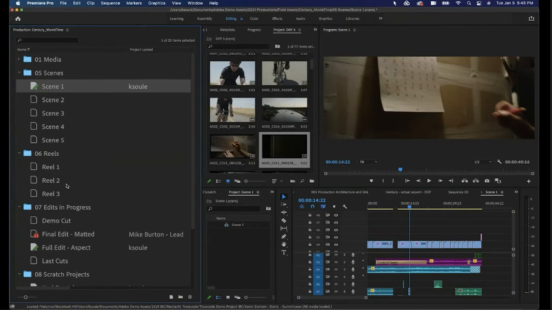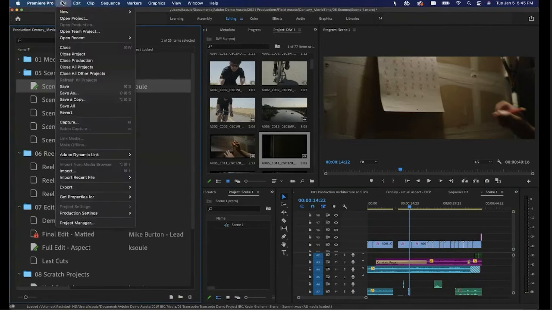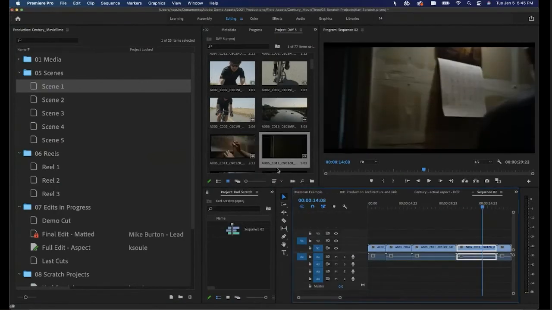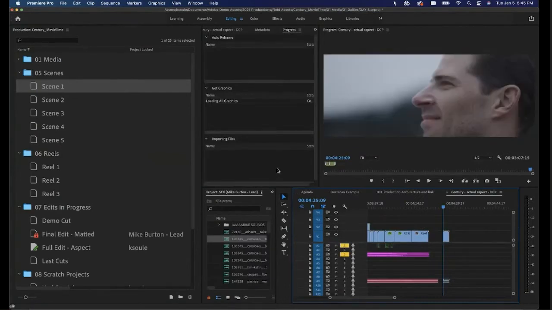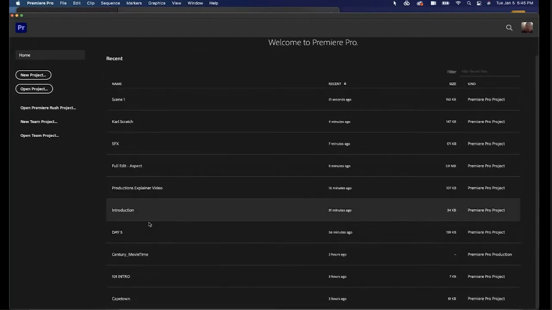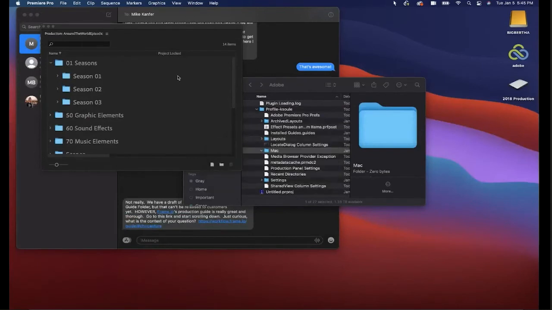I'm going to go ahead and close this production, and I'm going to move over to another production. I think in this case, I'm just going to say, nope, don't save my changes. And this next production that I want to show you is, again, geared more towards a feature, an episodic TV show.